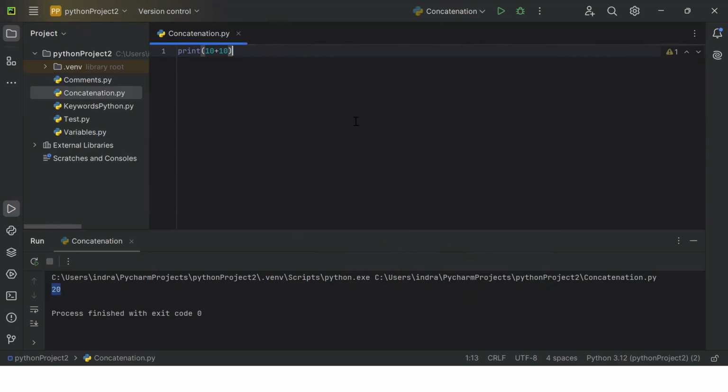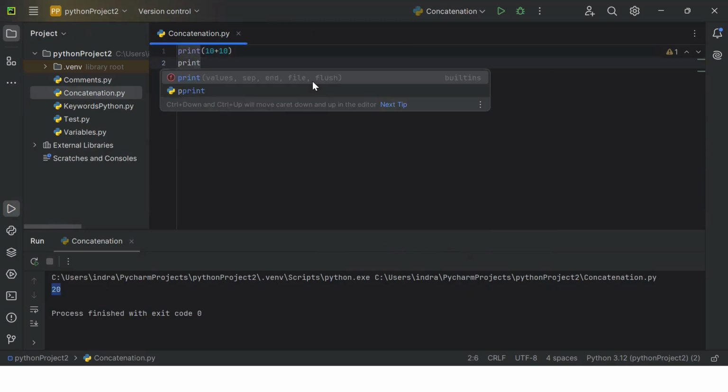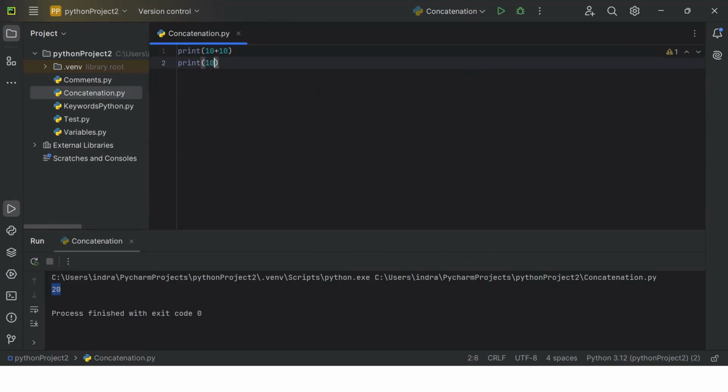See this output, 20. If you concatenate an integer and a float number, 10.5, this is also valid. Here we are using a float number, but it will concatenate. So if I print this, it will print 20.5. See, 20.5. It is concatenating, and both are valid numbers, right?